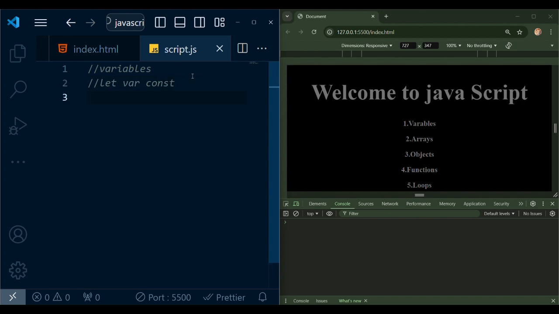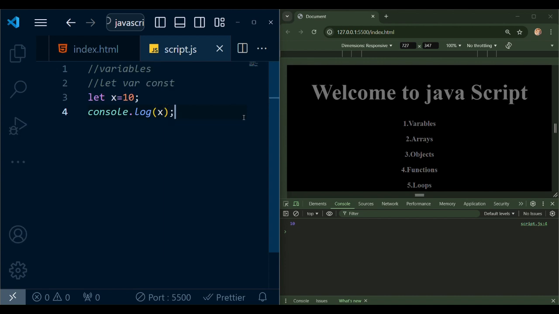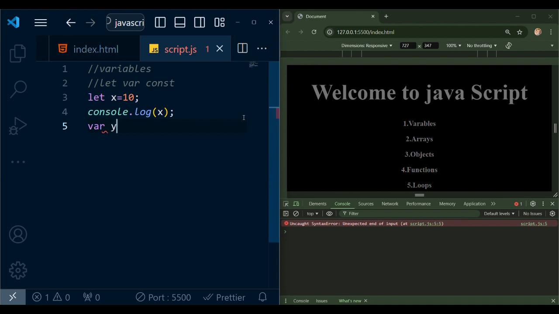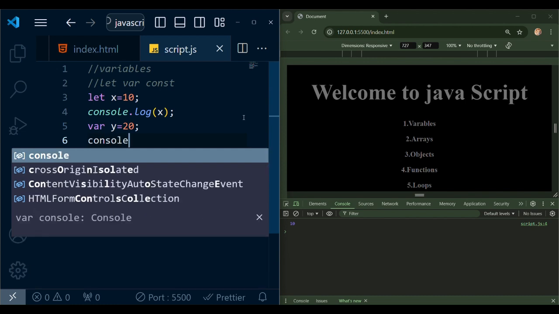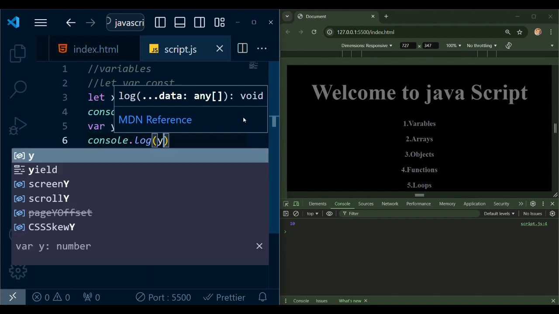So let's see some example programs about this. We say let x equal to 10 and console.log x. So we can see here 10 is printed in the console, and we also write var y equal to 20 and console.log of y. As you can see, 10 and 20 are printed.